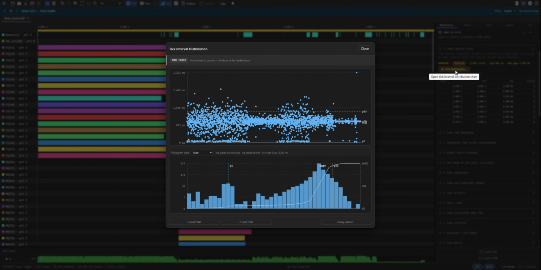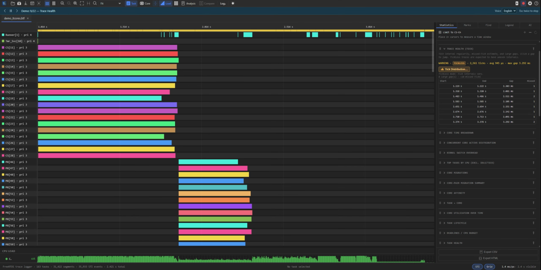Step 1. Check whether the timing data is reliable. In statistics, open Trace Health. This trace uses tickless mode. The coefficient of variation is about 37%, which is much higher than the 5% reference for a stable periodic tick. The average period is about 945 microseconds. The largest gap is about 3 milliseconds, and the estimated number of missed ticks is 10.